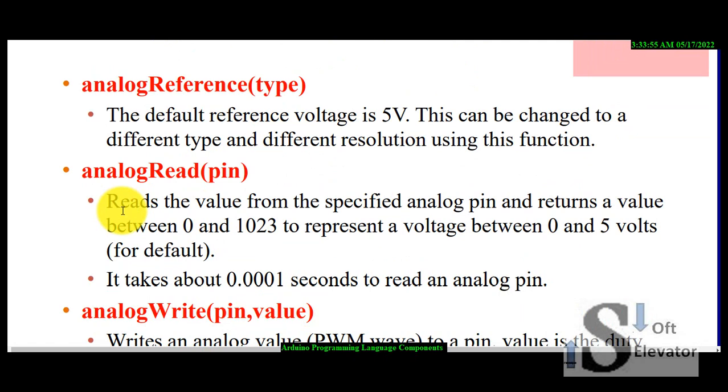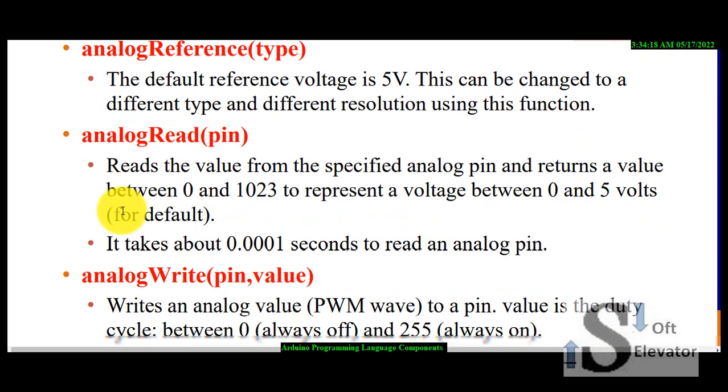Analog inputs are the 6 pins in the Arduino, from 0 to 5. It's a value from 0 to 1023 that represents the voltage from 0 to 5 volts. It takes about 0.1 milliseconds to read an analog pin.